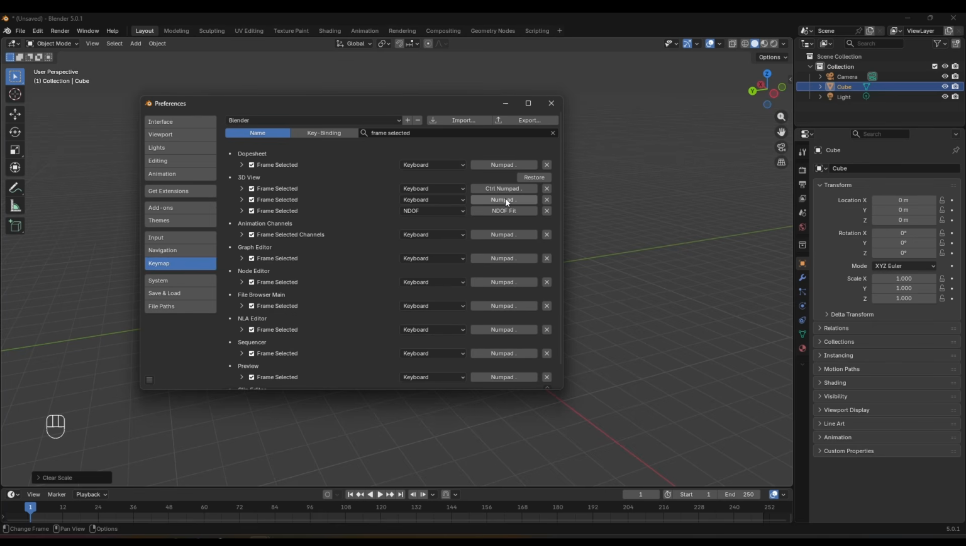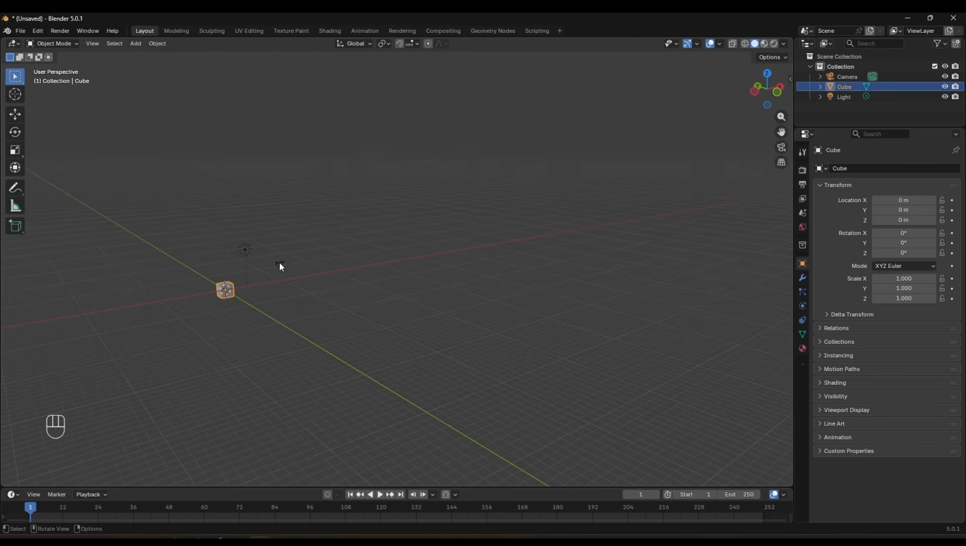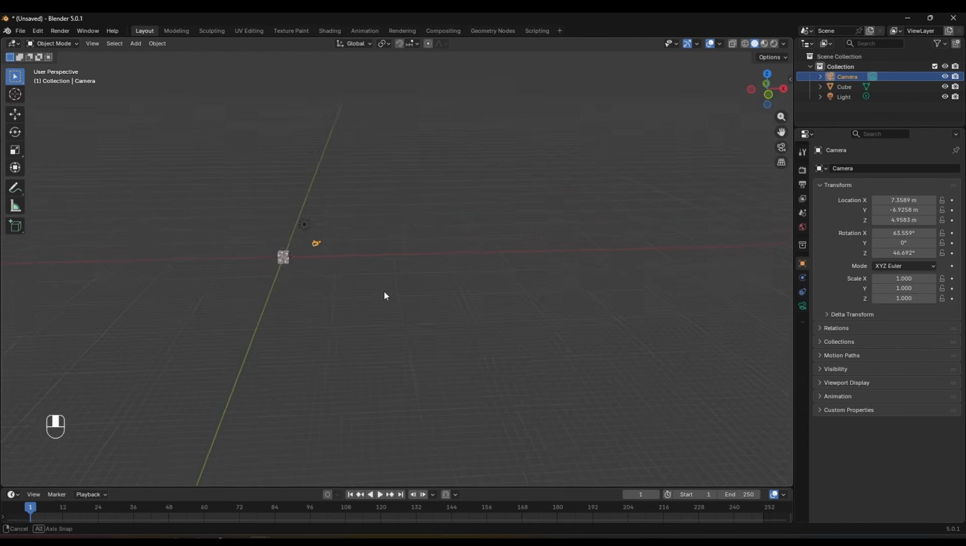Instead of numpad period, I want to set this to F. So let me show you. Since I have a numpad, I'm going to show you what it does. So for example, let's say I'm all the way over here working on my scene, and I want to select the camera and orbit and rotate it around the camera to work on it. I cannot do that right now, and it's pretty uncomfortable.